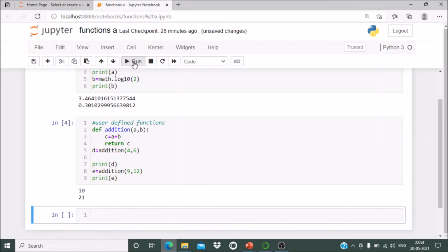So what is the use of user defined functions, or what is the use of functions? The same code, you need not write again and again. You just write the function once and then call only the function. So it will reduce the number of lines in the code, and it will give you modular programming. So this is what we have as user defined functions.